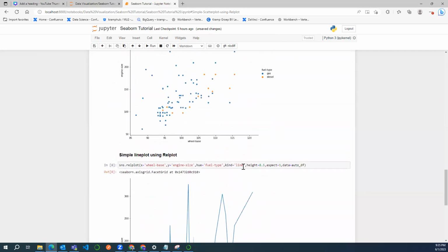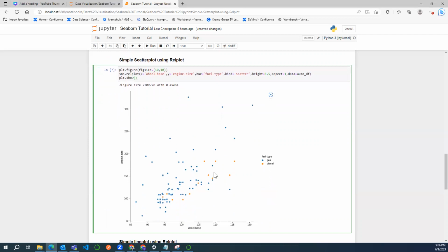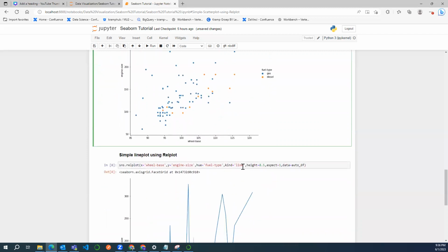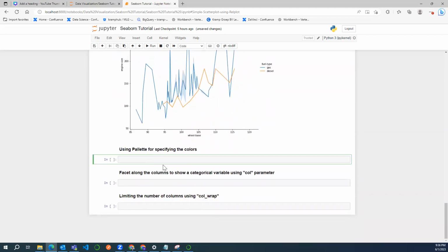So in this way, we can draw a line plot as well as a scatter plot using relplot. The only important thing is that we have to specify what kind of graph inside this kind parameter. If we specify kind equal to scatter, it's going to display a scatter plot. If we specify kind equal to line, it's going to display a line plot. We can also use a parameter called palette. With the help of this palette, we can specify the color of the scatter plot or the line plot.